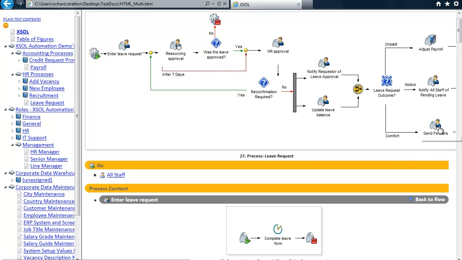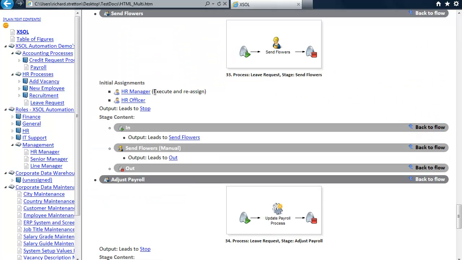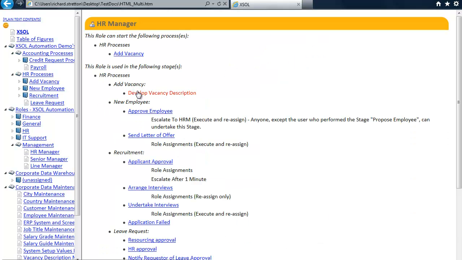Additionally, if access levels have been modified, then they will also be shown in the Initial Assignments area. In this way, all role information that is defined within the process model is shown within the outputs. This gives you a clear view of all the work that can be undertaken by individual roles within your process model.